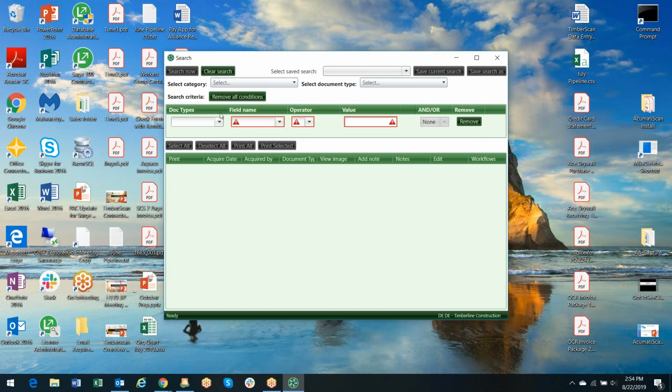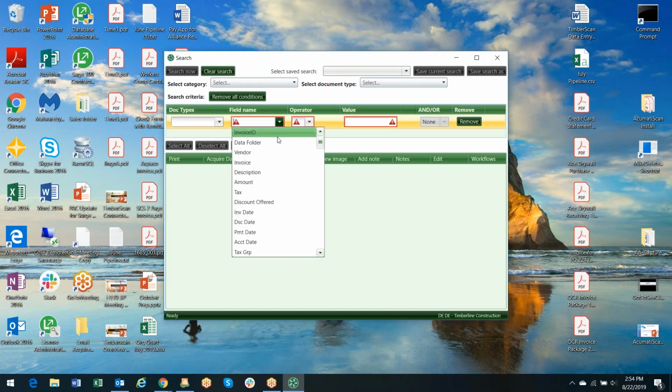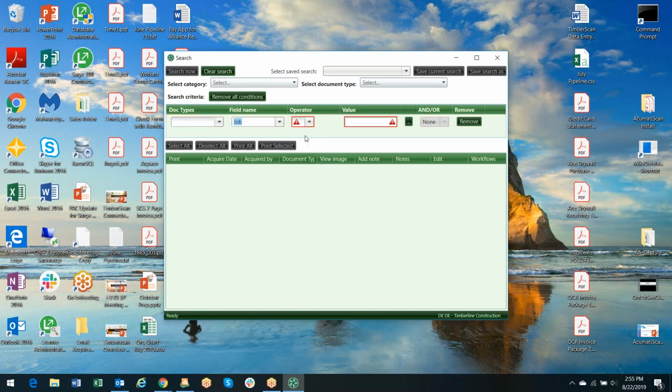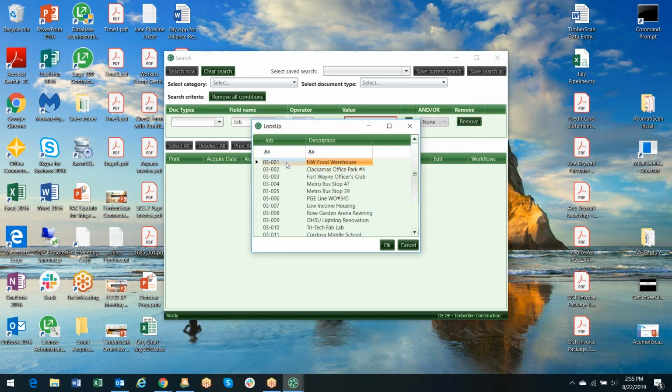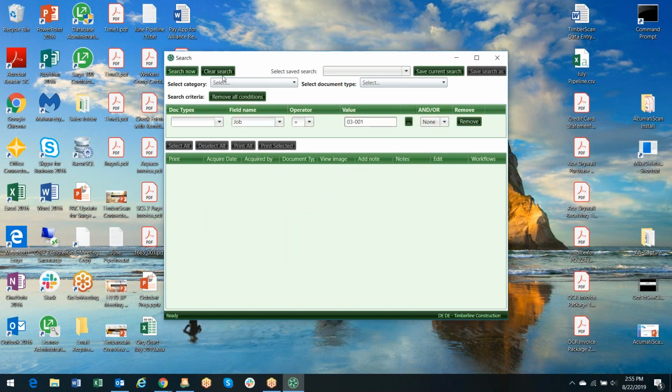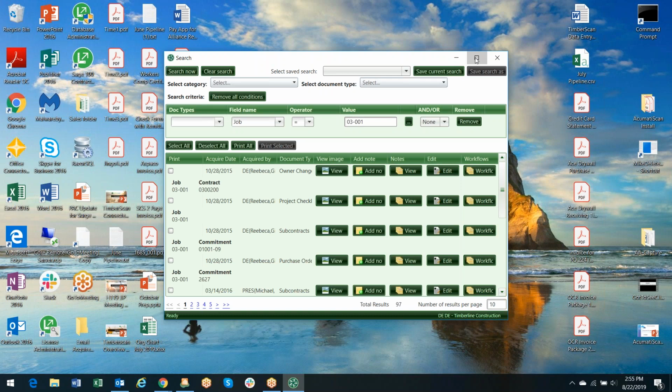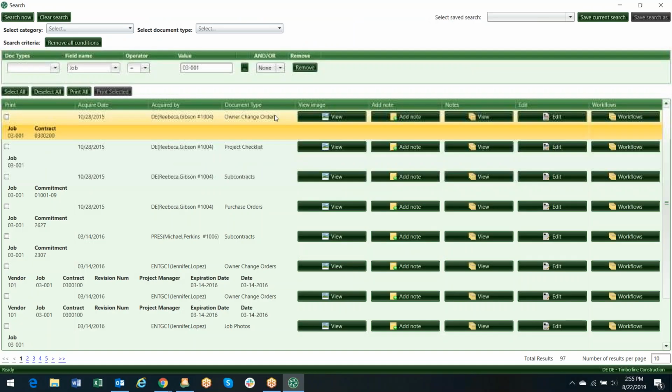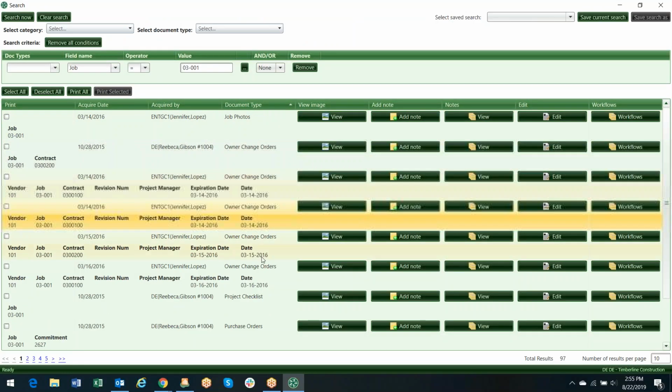So now if I want to pull up all of my documents for a particular job, say we're in the middle of a job audit and I need to pull up everything, I could say, give me everything where the job is 03001, and I've compiled everything together. So now I have all my job photos, my owner change orders, my project checklist, my POs, my invoices, and you can download this. There's also a spreadsheet format like you saw before that I can pull the information up in as well.